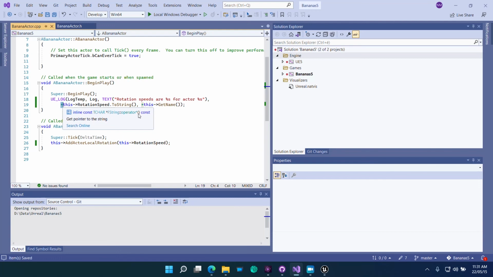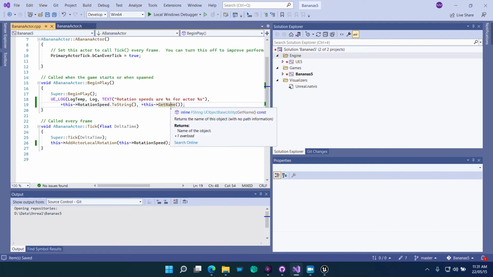GetName is a nice example for runtime reflection. Every actor has a name. The name is returned as FString, hence the need for the star operator. These are enough for C++ now.